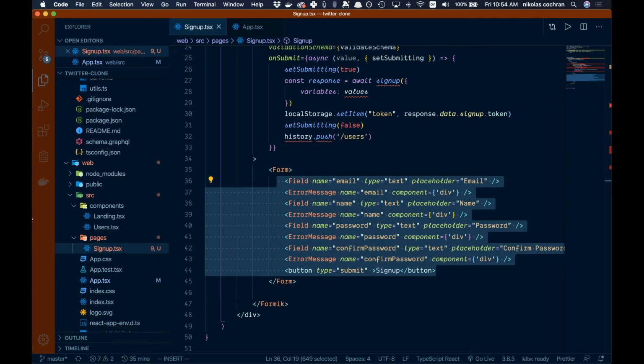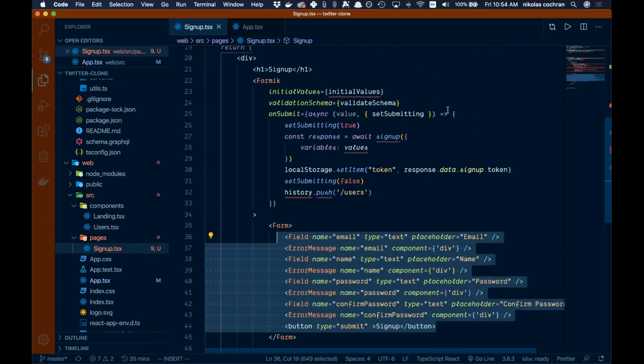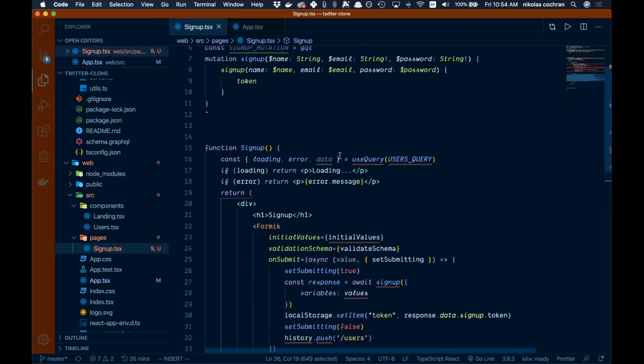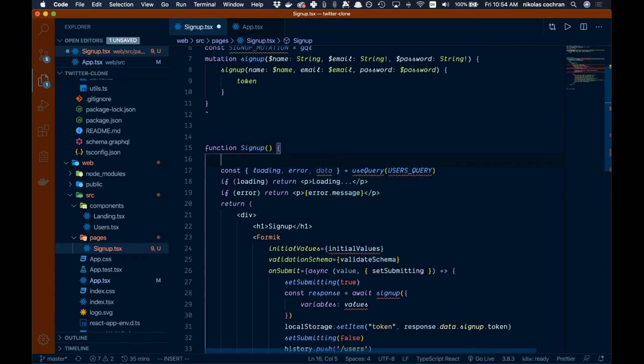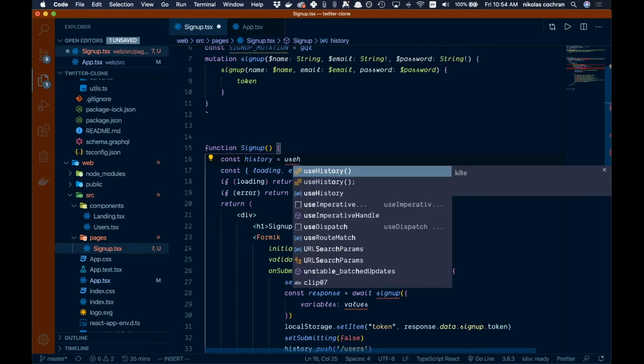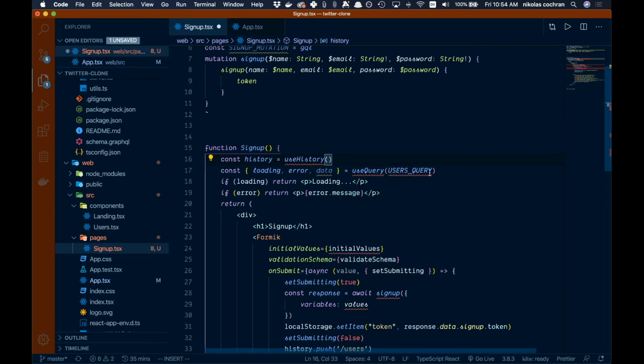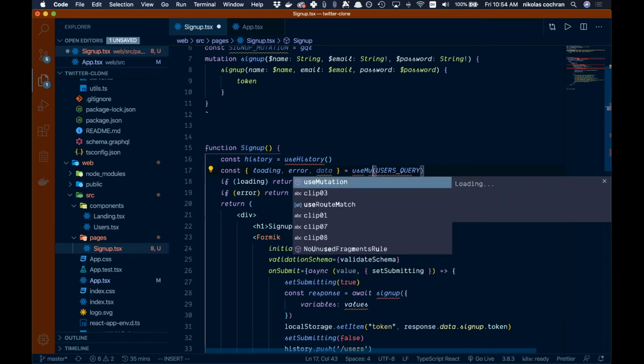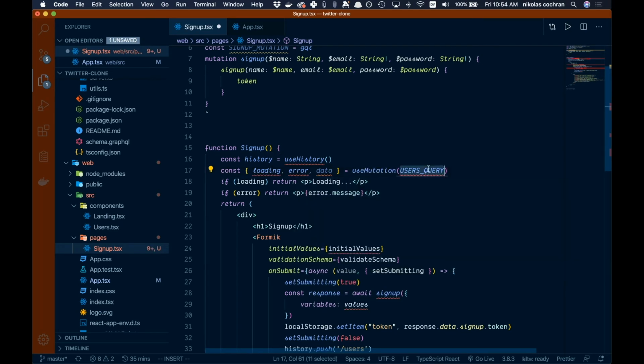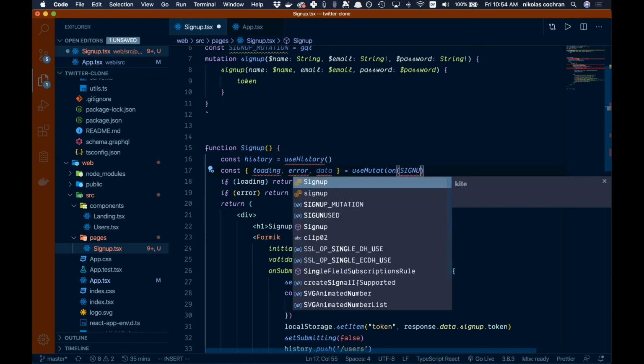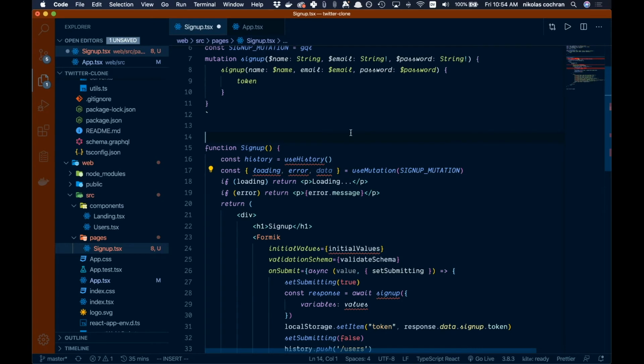And I guess at the same time we might as well finish off our sign up, all the things we're going to need. So let's come in here and first we can just bring in use history like this. So let's go history is equal to use history. Okay, so that will handle that error. And let's come in and create our actual mutation here. So instead of use query, we're going to go use mutation. And then instead of users query here, we're just going to go sign mutation, which we have right here. Okay, and we created above.